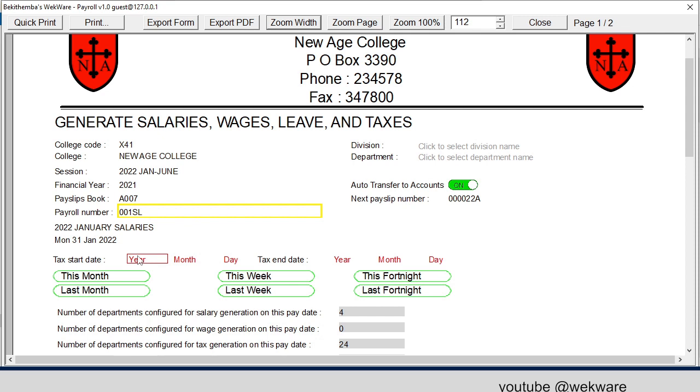Then now for tax purposes, you have to specify the actual dates for which taxes will be generated. This is because the tax generation can cover all pay sheets. This generates one pay sheet, but you may have other pay sheets which won't have taxes. So once you're generating a pay sheet which has taxes, you specify a date range which will include any other pay sheets which were not taxed.